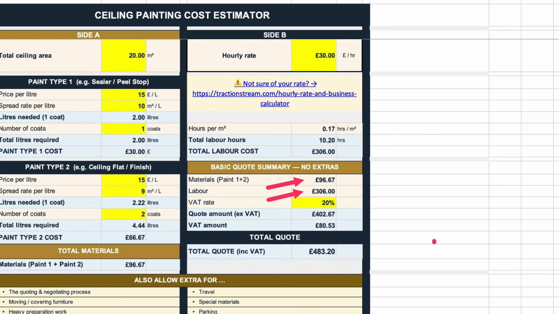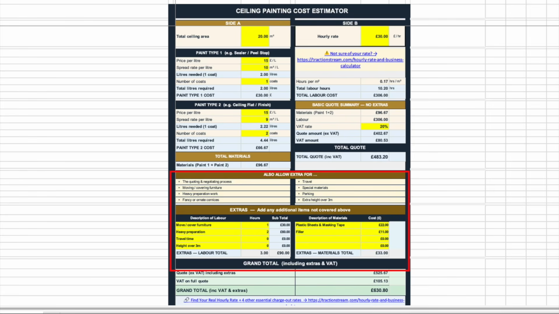Also, you can see your material cost and your labor cost separated out. Do not forget to set your VAT rate to match your own situation. Finally, you can see your straightforward normal price here, without extras. Now we have another area at the bottom. It's the Also Allow Extra For section.